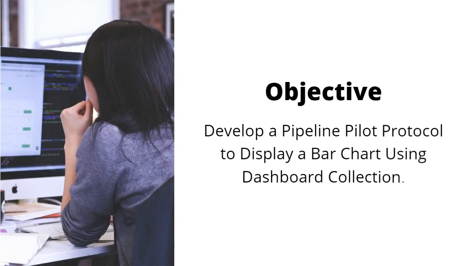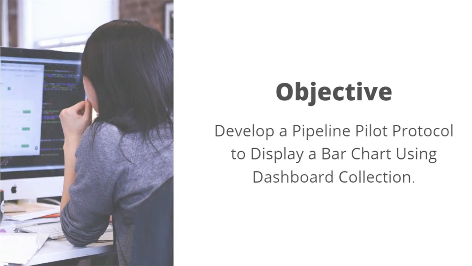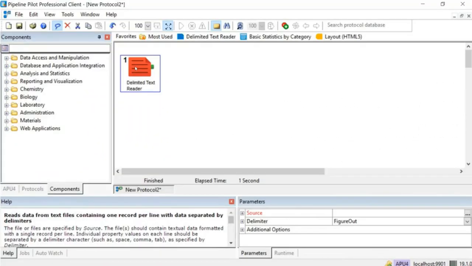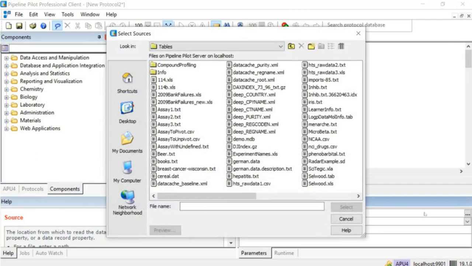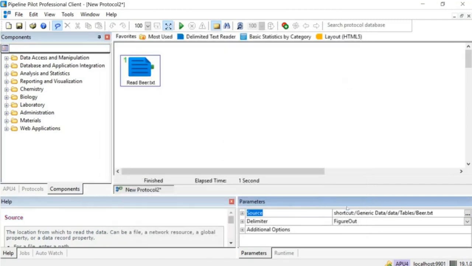The purpose of the following module is to develop a Pipeline Pilot protocol to display a bar chart using dashboard collection. In this tutorial, we will build a bar chart depicting average rating per beer company. We're going to build on this protocol, which reads a beer.txt file into a delimited text reader. Dashboarding components can be used with components from other collections.